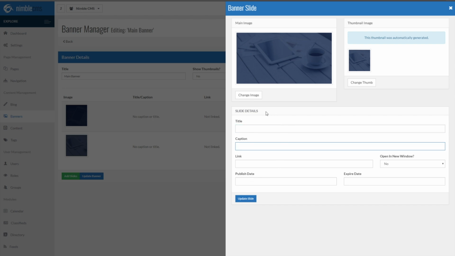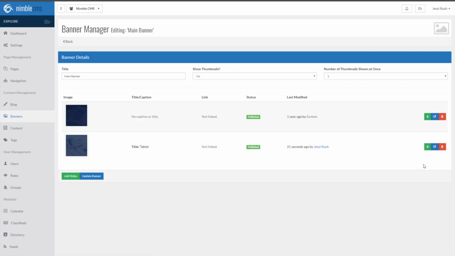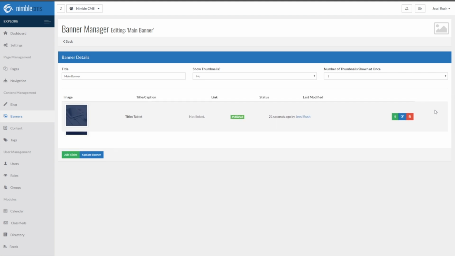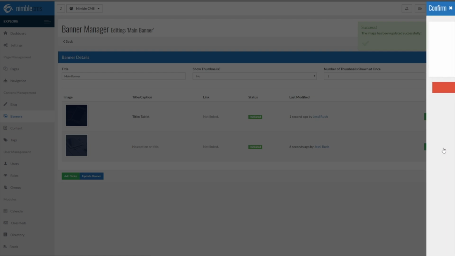You can also change the image of an existing banner if you wish by simply clicking its Edit button and then Change Image. If you edit a banner after it's been added, it will require that you add a title. Once you've added a title and are done editing that slide, you can click Update Slide. If you'd like to reorder your slides, simply click this green icon, drag and drop to reorder slides. To delete a slide, click on the Delete icon on the right.